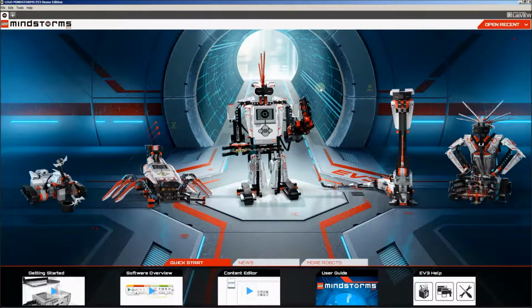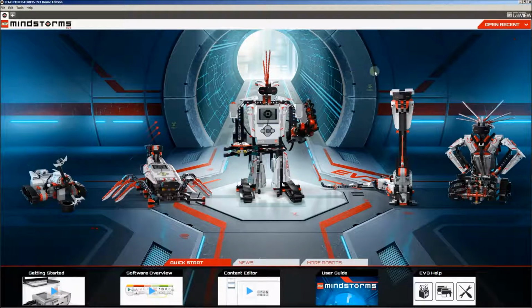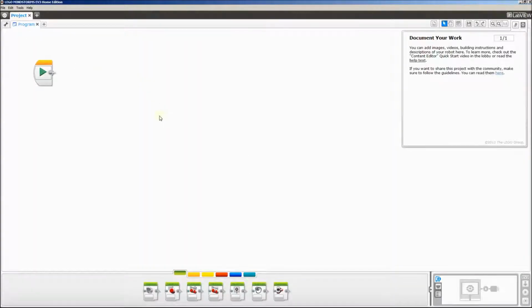Hello guys, I'm Brad Johnson with Lavender Camps, and this is a video about flow control using LEGO Mindstorms EV3. Now, let's first open a project and talk a little about what flow control is.